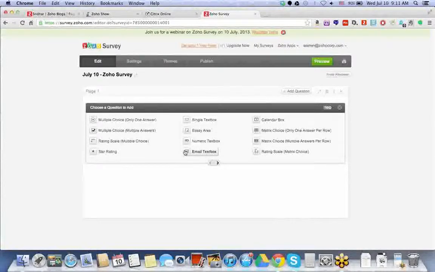All right, so now we're going to get into our actual demo of Zoho Survey, so please bear with me as I get that loaded up for us. All right, so hopefully that looks good. So here's the actual interface once you log in. Let's look at the different tabs here.